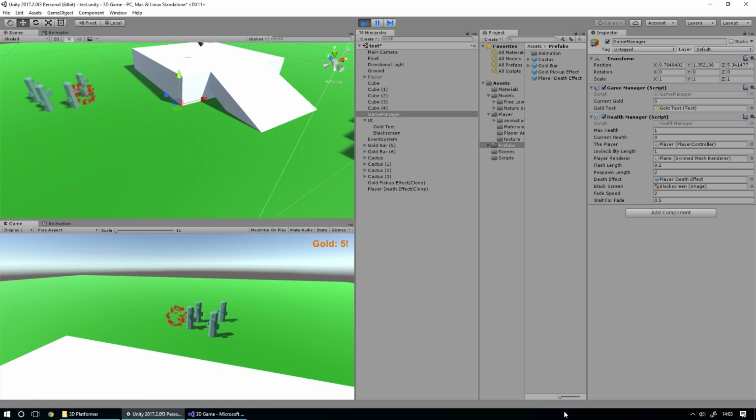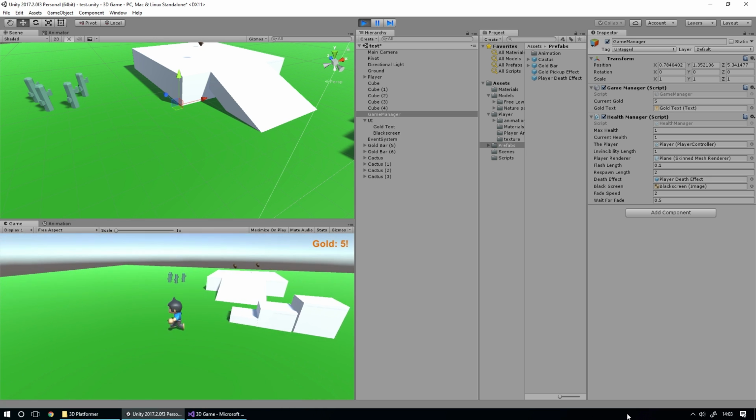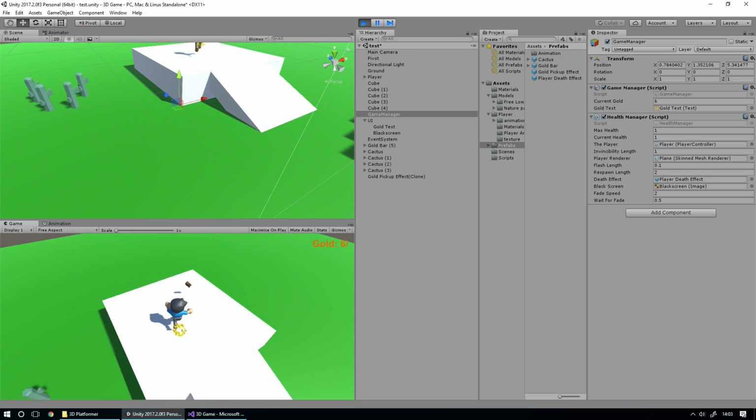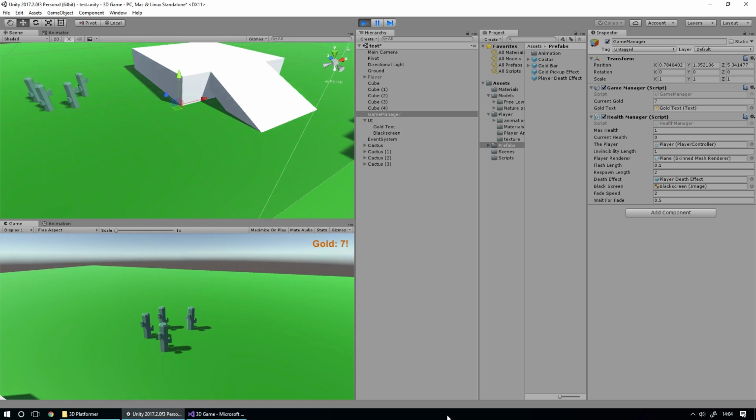So now that we can respawn our player within the world, something else we need to take a look at is adding checkpoints for our player to be able to respawn to different places depending on how much progress we've made in the levels.